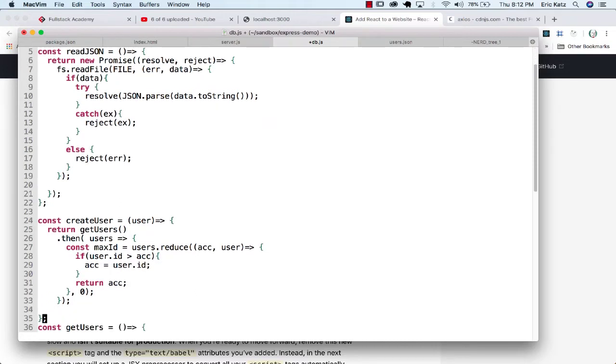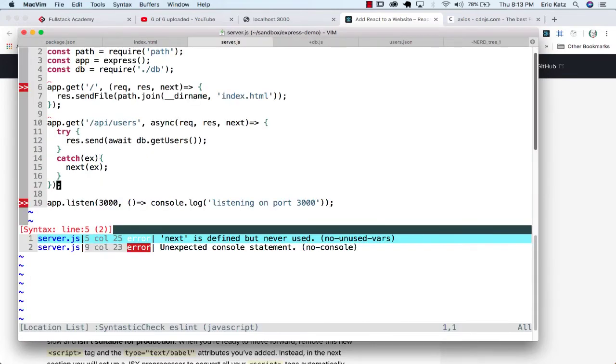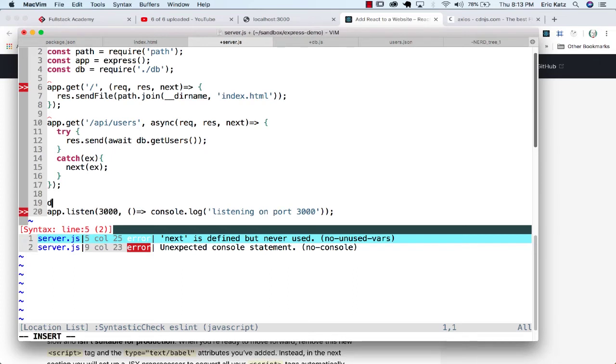And then after we end up doing this, we could now specify, hey, the ID of the user is going to be whatever the max is plus one. And for now, let's just console log the user. And this is something that we're going to want to export, so we'll also end up exporting createUser. Let's just go back to our server. Just to test it out, we're going to say db.createUser, just to call it.